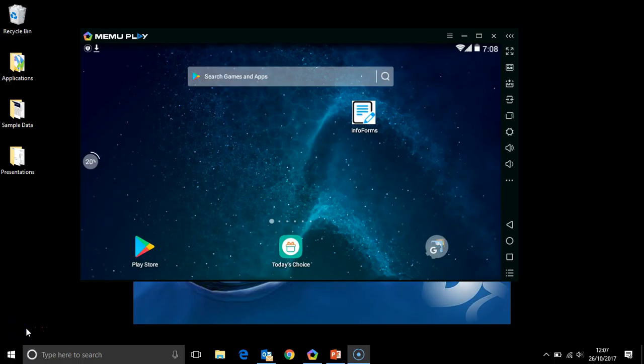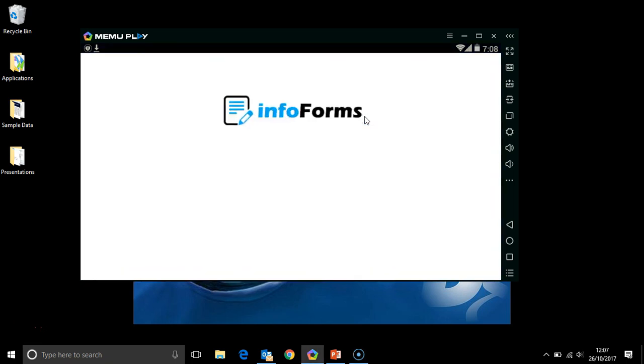To show you how the infoForms app works, we're using an Android emulator on my PC desktop. So this is really exactly what you'd see on a mobile phone or a tablet. And first of all, I'm going to open the application.